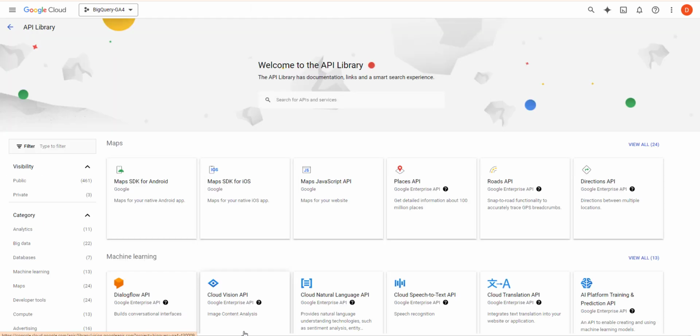Also in API library, you need to make sure to enable Google Sheets API, Google Drive API, and others. Some issues might occur, and it's going to automatically enable everything for you. So you need to check by yourself to enable first Google Sheets API, BigQuery API, and Google Drive API. You need to enable those.